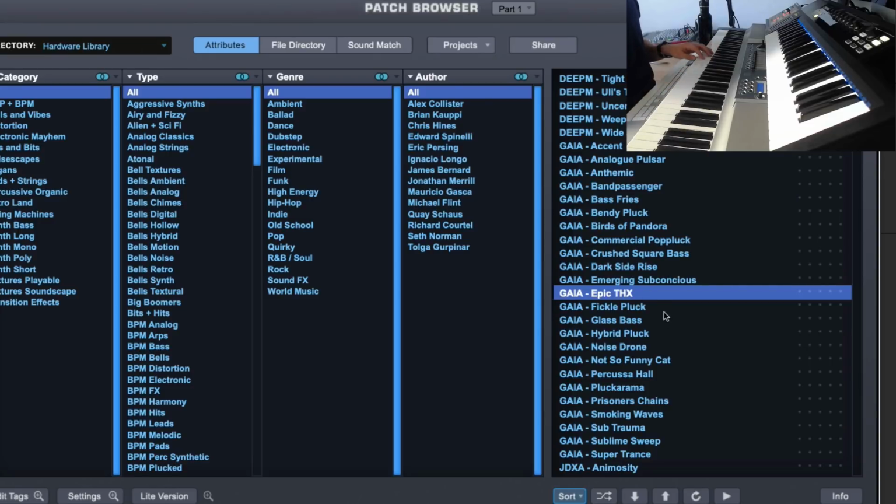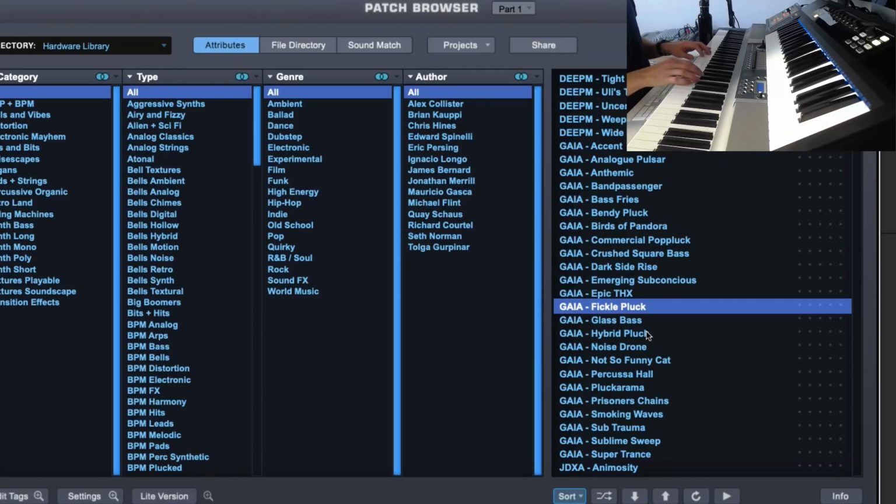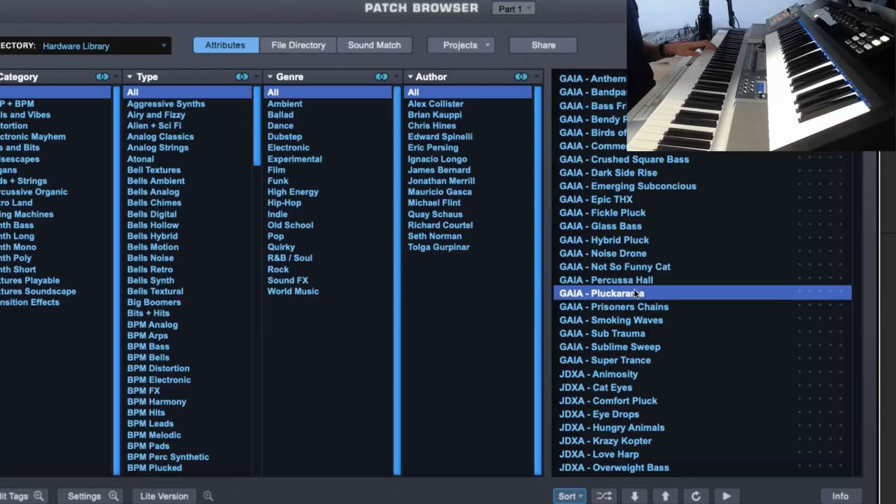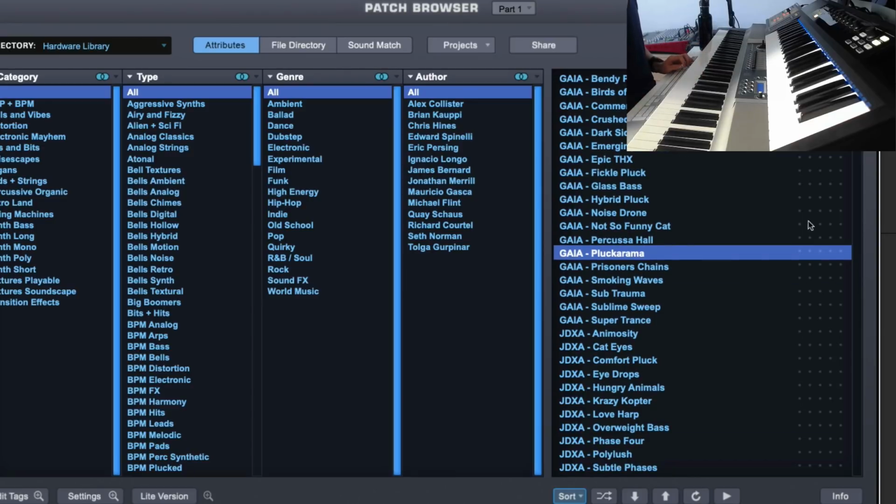Right. So Fickle Pluck. Okay, weird sound. Pluckorama, more plucks. So this could be a nice arpeggio, I think. Let's try. Right, nice.